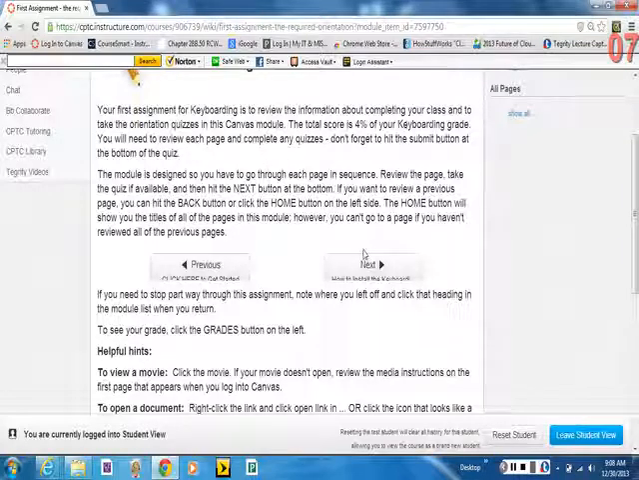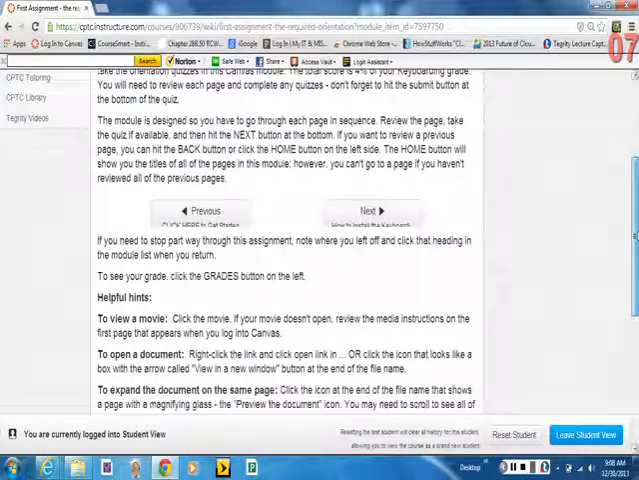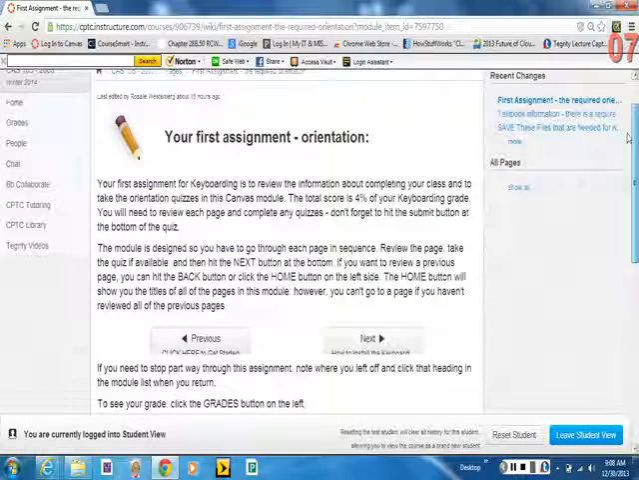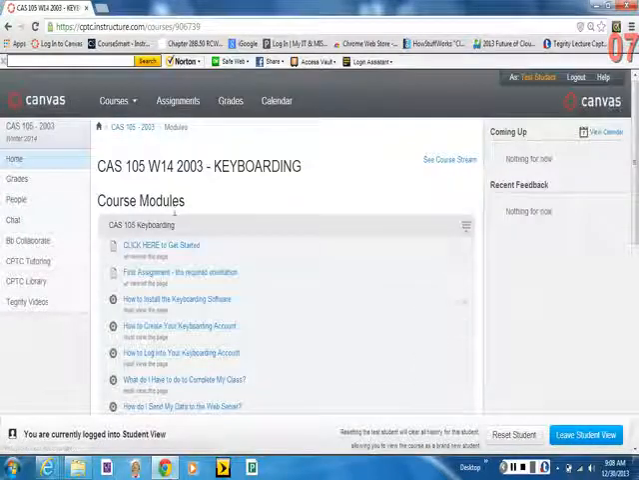Now down at the bottom of each page, you're going to have to work through these in sequence. There'll be a next button and there'll be a previous button. If you want to go back, you can click the previous button, or you can come over here and click on Home, and it will take you back to the list of the different topics in our module here.